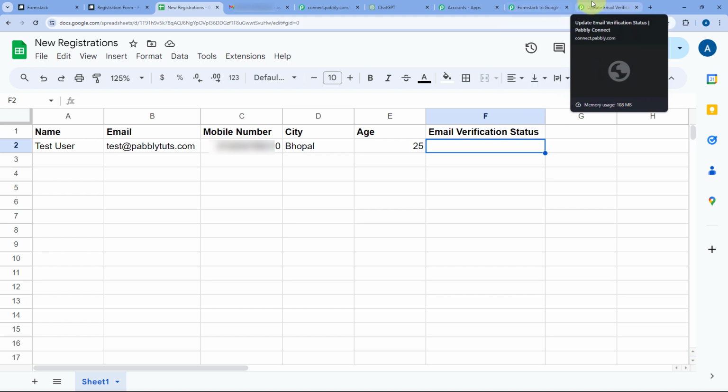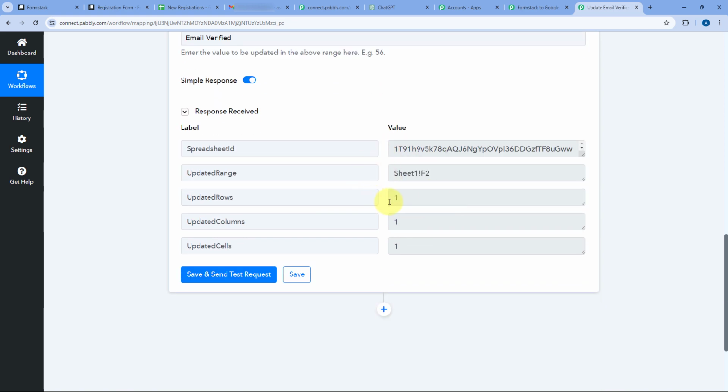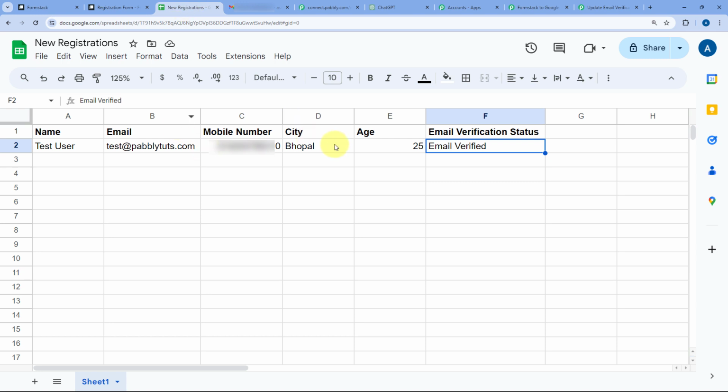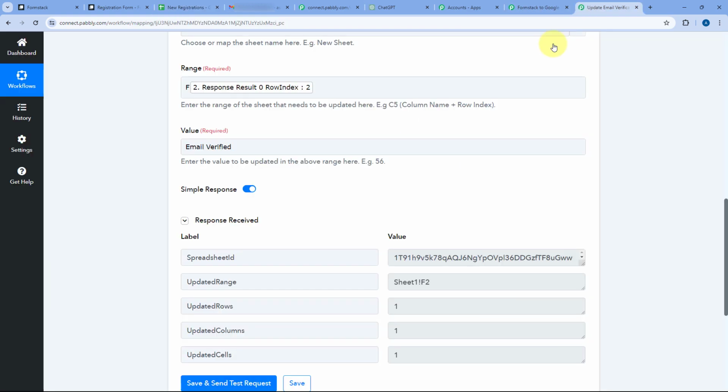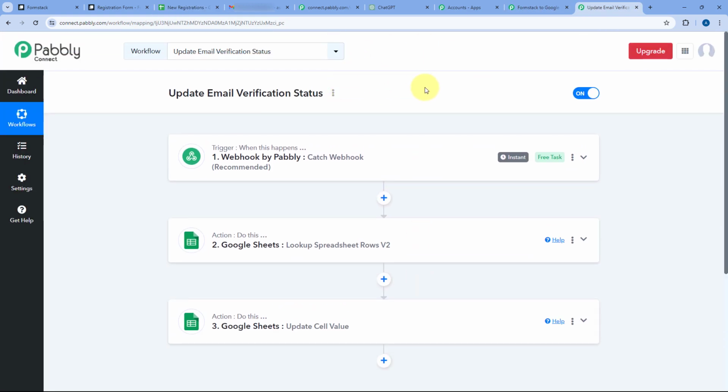So after setting up this action step, just click on save and send test request. As we click on save and send test request, we have received the response that this cell value is updated. And as we check our Google spreadsheet, you can see this data is automatically updated over here. Email verified, the status is updated. And we have successfully created our whole double opt-in system.